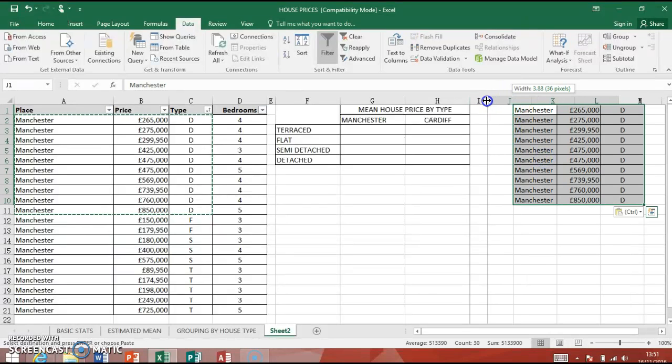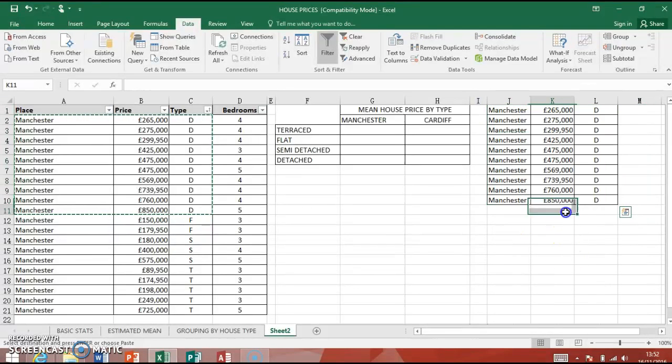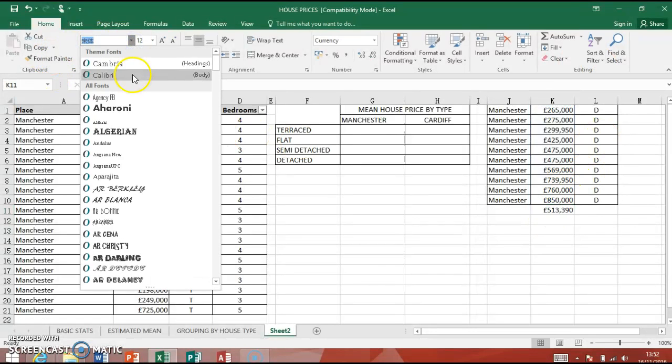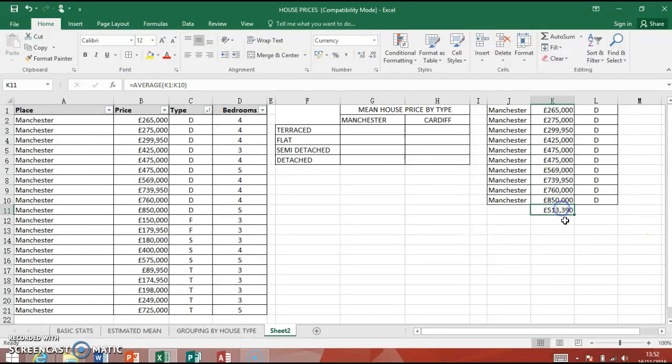Let's bring this across a little bit so we can see better. And now I've got the detached houses there. I can go back on my home tab and I can work out in the little drop down menu the average there. And there's the average on that. It's doing this strange font all the time. I'm not really sure why, but there we go. Okay, so got that there, so that's detached houses in Manchester.